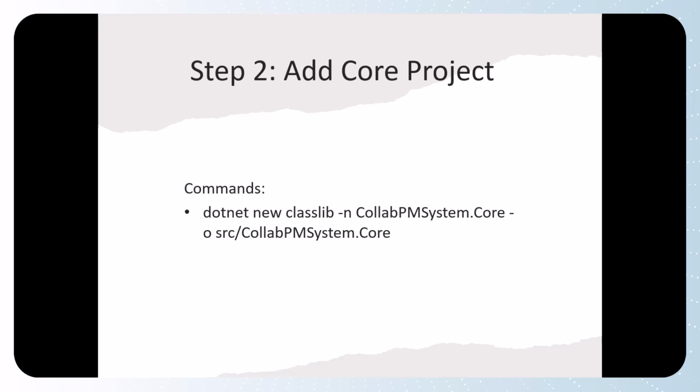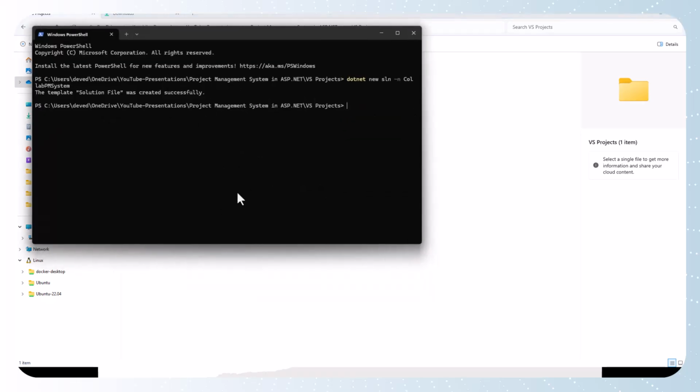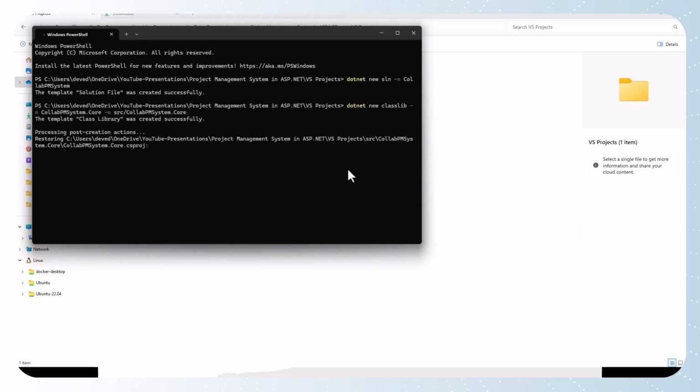Okay, so let me get back to the Windows Explorer, and I already have this, so I will issue this command. So I paste this command. This is on my clipboard again. dotnet new classlib, CollabPMSystem.Core, and output will be on src/CollabPMSystem.Core. Let's see what happens. Click on enter. The template class library was created successfully, and the restoration was also done. Processing post creation actions were also done.